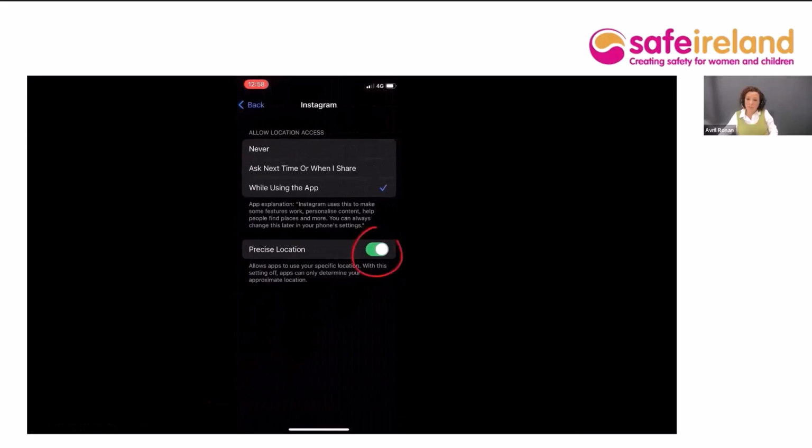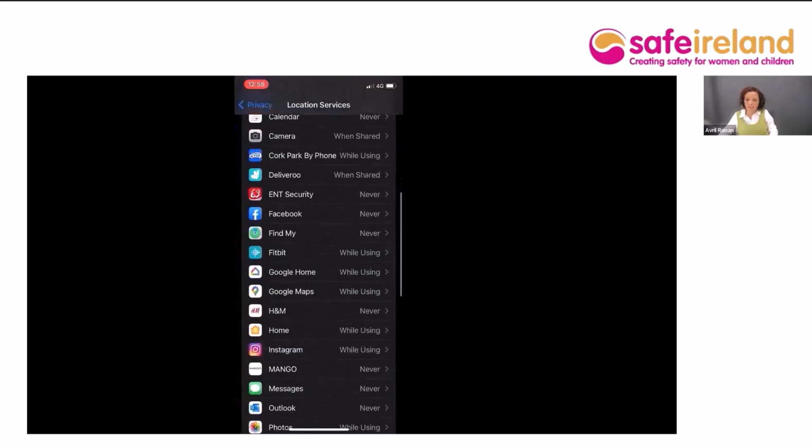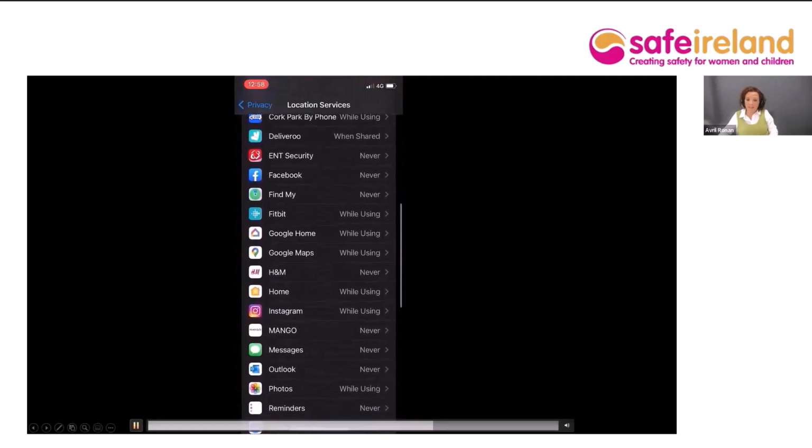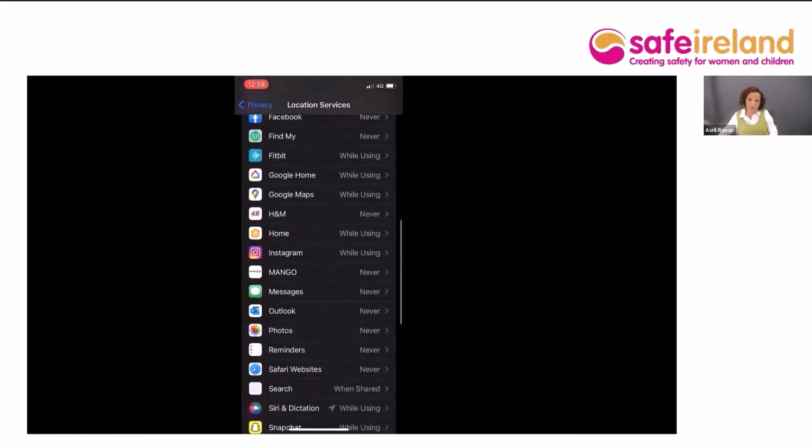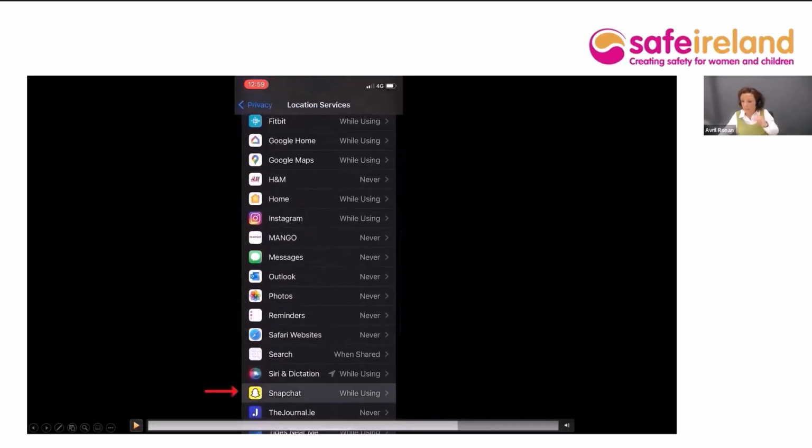And Instagram, I've decided to turn off the precise location and leave it like that. And if we look at photos, we talked about the camera, same thing, never, I've decided. But if you use an app where you have to insert a photo, it'll just say, oh, you have to go to settings and turn this on. And that's what you do. But you've got that control and know that it's here. And it all comes from your device, whether it's Android or iOS.